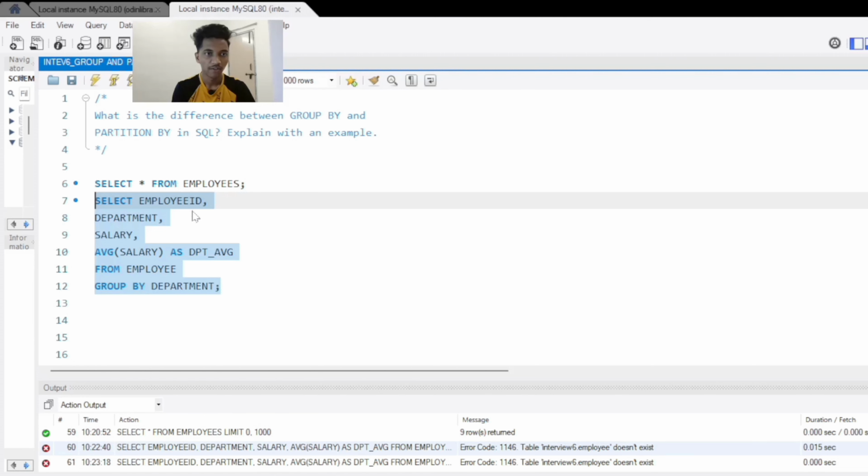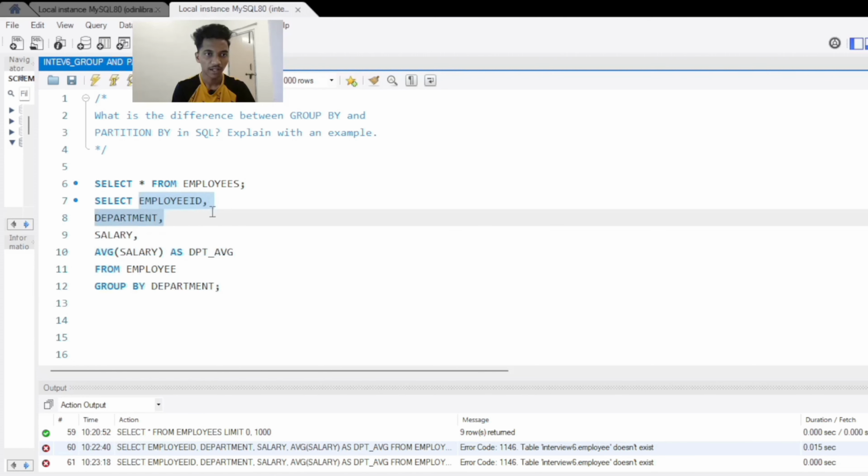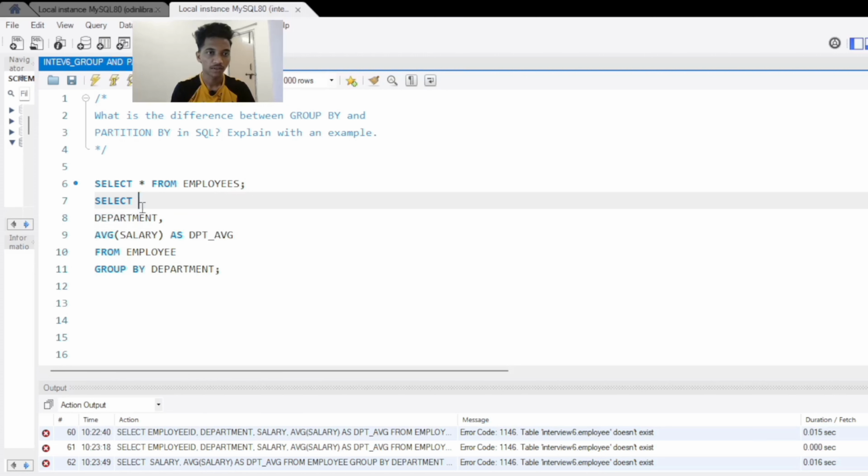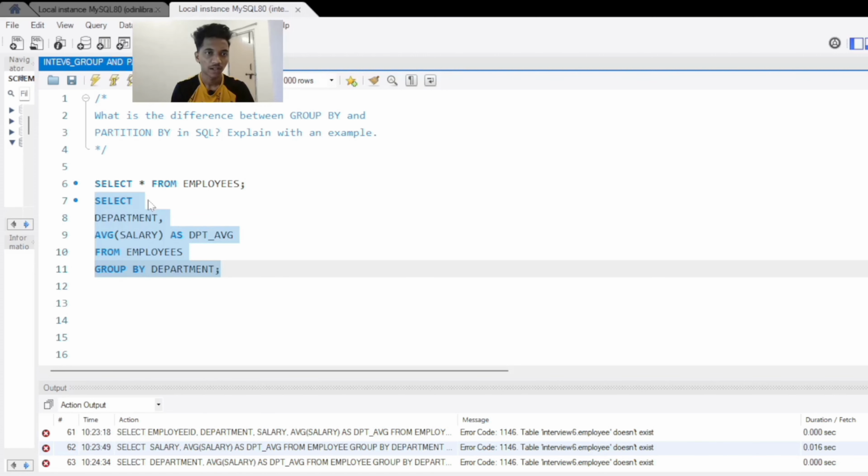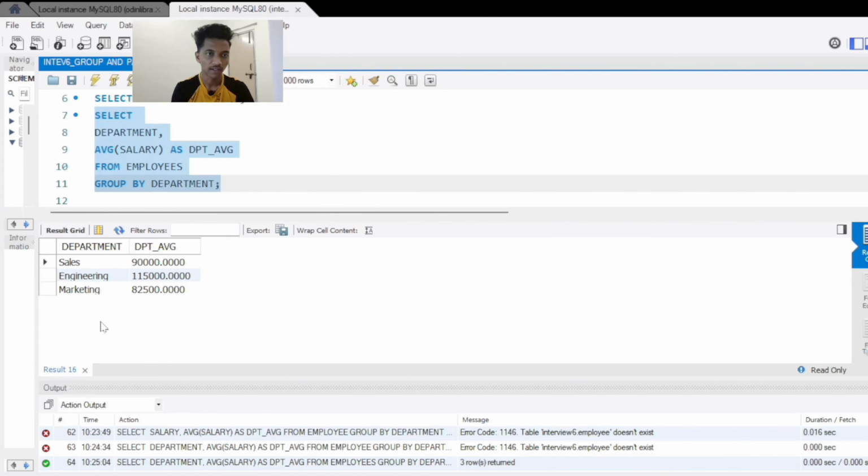Why? Because whatever columns we selected here should also be there in the GROUP BY clause. Otherwise, we get an error. So because of that, we got the error. After removing those columns, now we got the result. We have to remember that when we are going to use the GROUP BY clause. Now I will show you how it works.